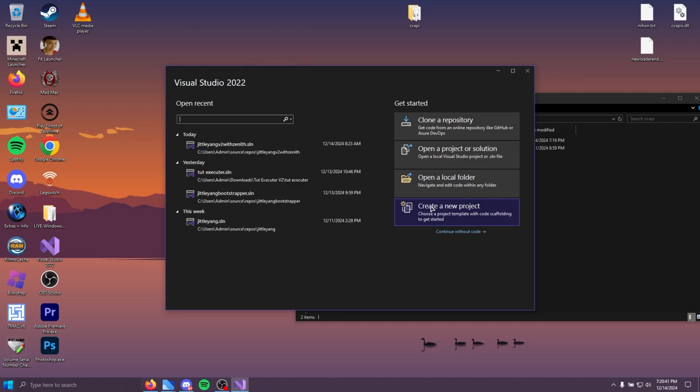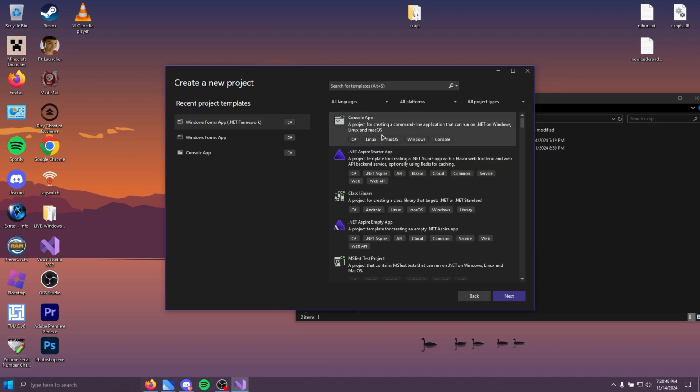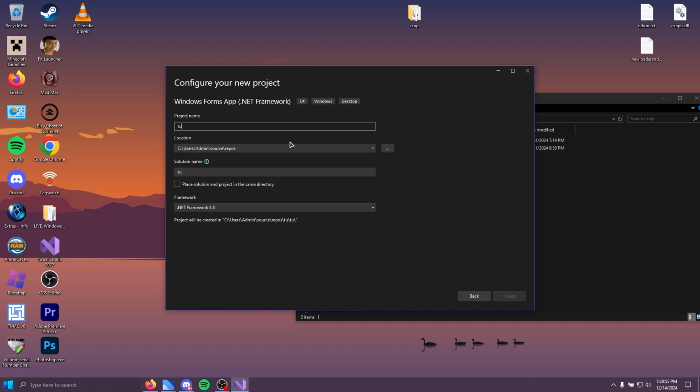Today we're going to do a tutorial on essentially how to make your own executor, create your own custom one. Get Visual Studio 2022 in the description. Create a new project, make sure it's a Windows Forms app, .NET Framework, C#. Name it whatever you like. Make sure it's .NET Framework 4.8.